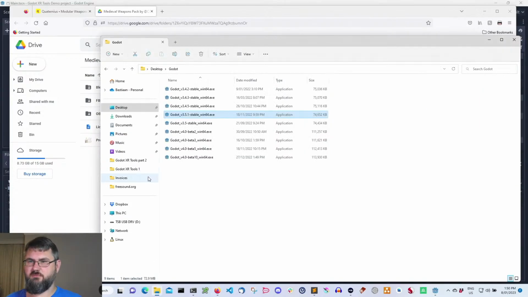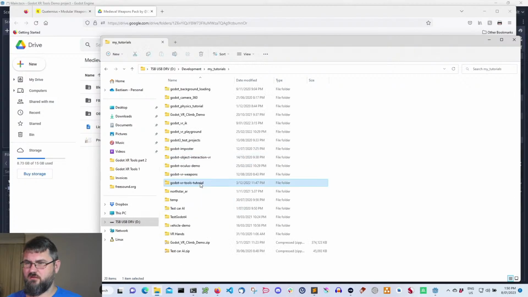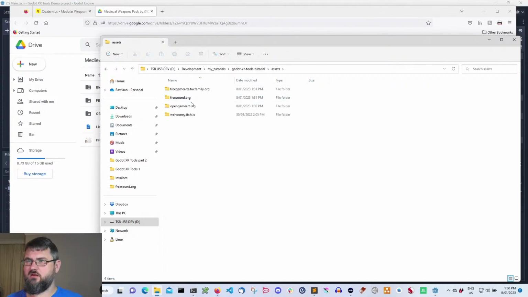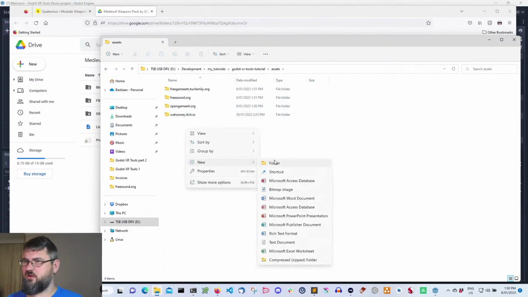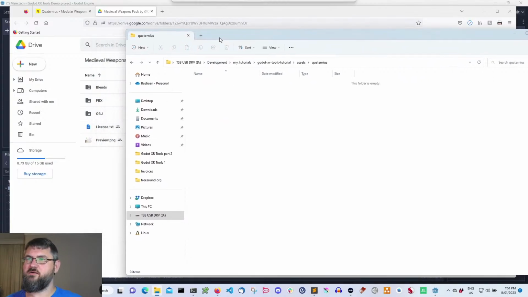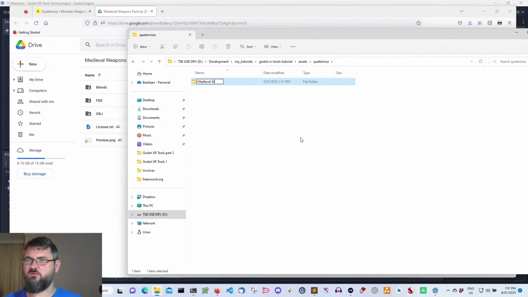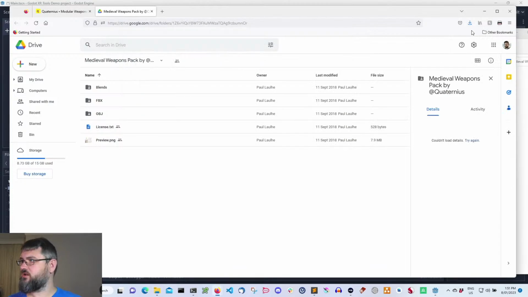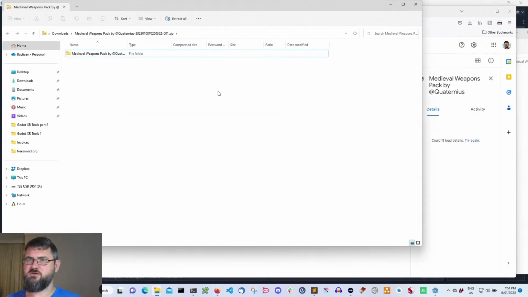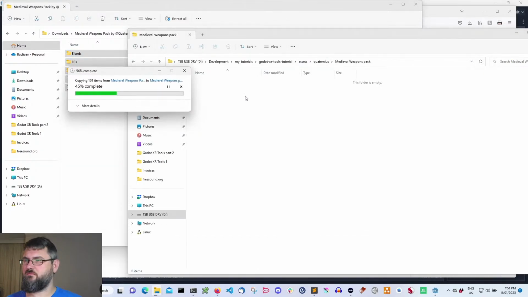While that is downloading, let me also just go into the folder that we need to be in. I always like to create folders so I know where the assets have come from. Medieval weapons pack. There we go. Has it downloaded yet? I guess so. Go and copy that and paste it over there.